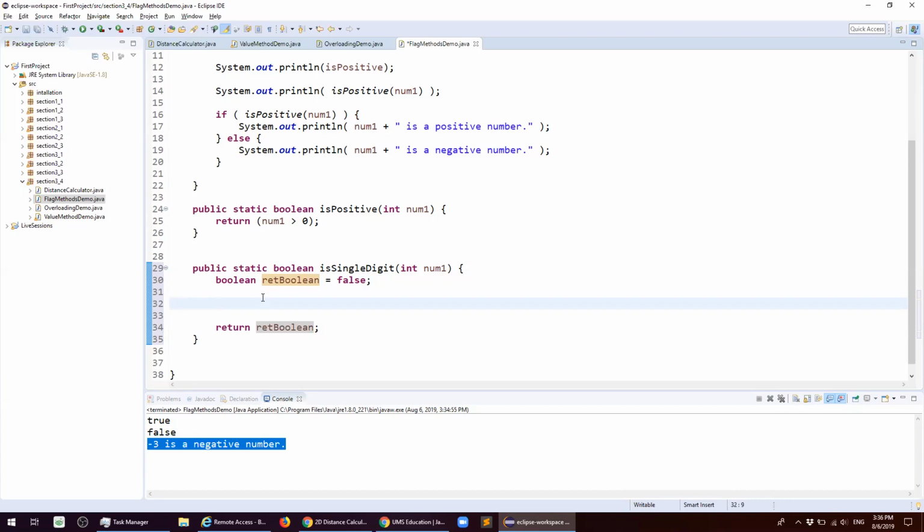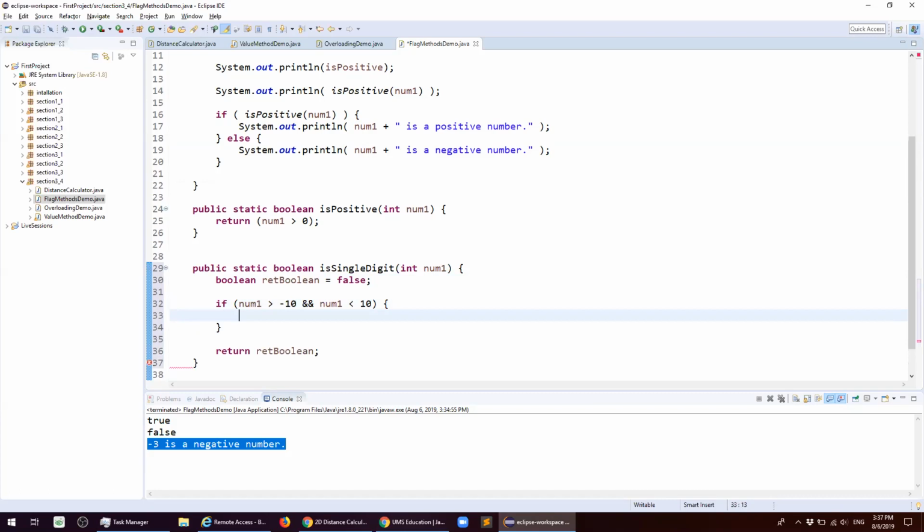So let's say we have a condition where I'm going to check if a number is a single digit. Single digits are the numbers that are between -10 and 10. So if num1 is greater than -10 and num1 is less than 10, which means my value is supposed to be one of -9, -8, -7, etc., then 7, 8, 9, then it's a single digit. It has only one digit to it. Then return Boolean is equal to true.